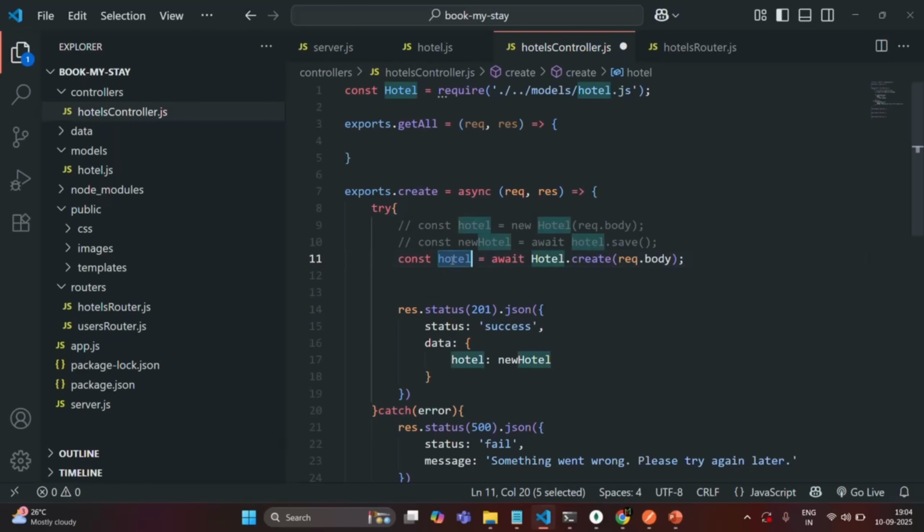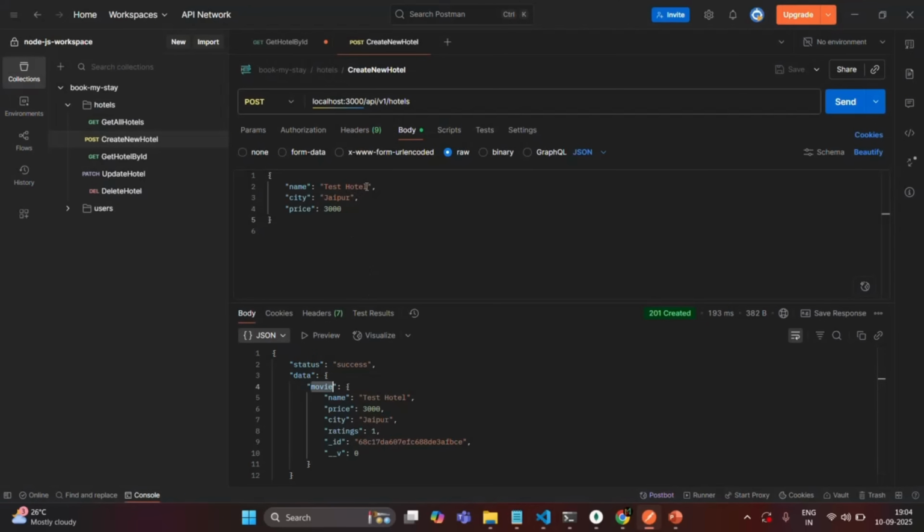And now I want to send this newly created hotel document in the response. And since here the name of the variable and the name of the property is the same, I can remove this explicit assignment, and this should also work. Let's save the changes. Let's go to Postman and let's create a new hotel object. So here I'm going to create test hotel 2. This is in Delhi. And here let me also specify the ratings field, and let's say ratings is 3.4. Let me go ahead and send the request.